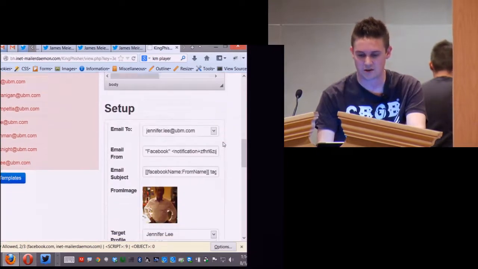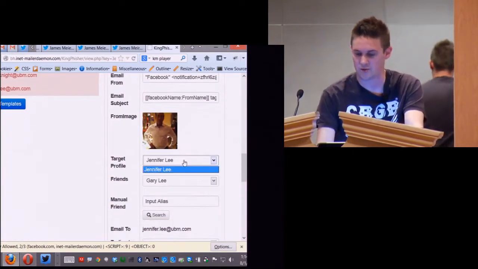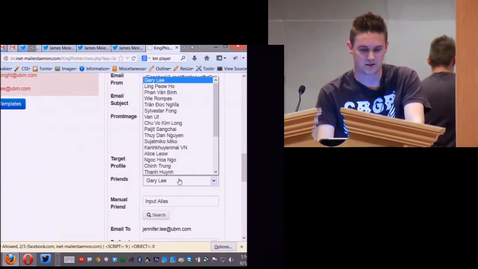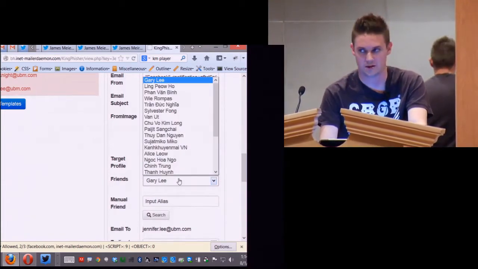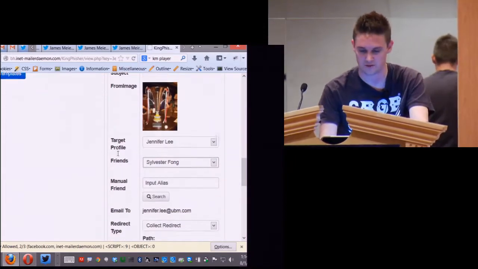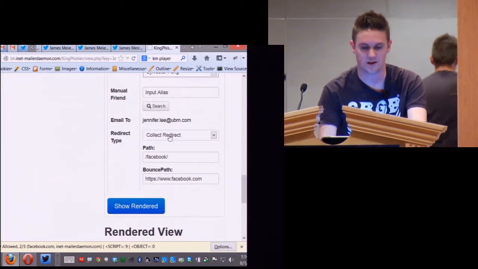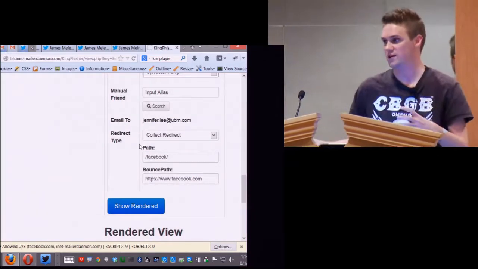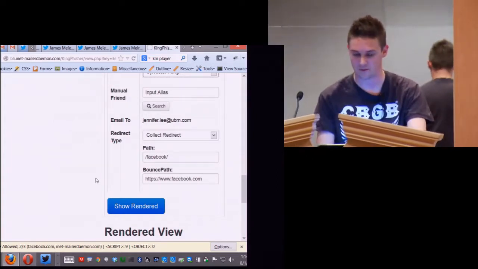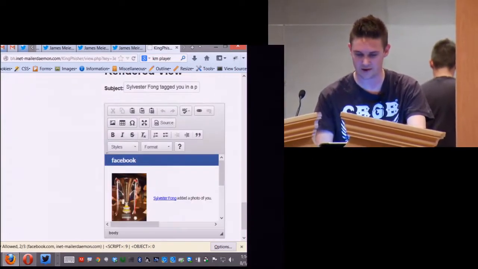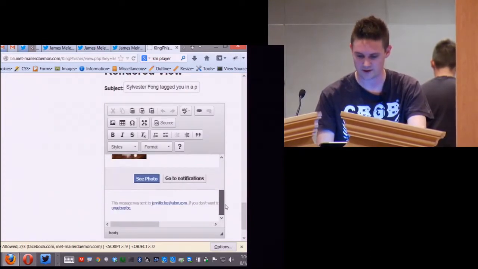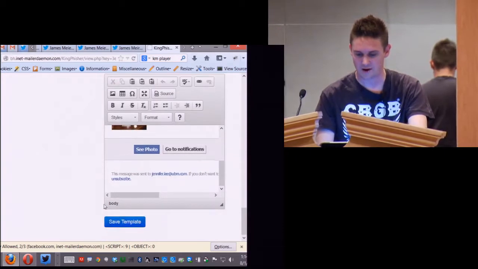Okay, so if I click on it, the unmodified template is obviously going to get replaced by information that you add. So over here I can do things like, okay, this is the target profile that I'm going for, right? We already found that her name was Jennifer Lee. Then I can change which friend of hers I'm going to send the photo from. I've pulled a friend list. Obviously I don't know these people. And then I can say down here, once you've populated this template and sent it, when she clicks on it, also serve up a fake Facebook page. So when I show rendered, it's going to look just like this, the standard way that Facebook templates look. And then at the bottom here, I can click save.